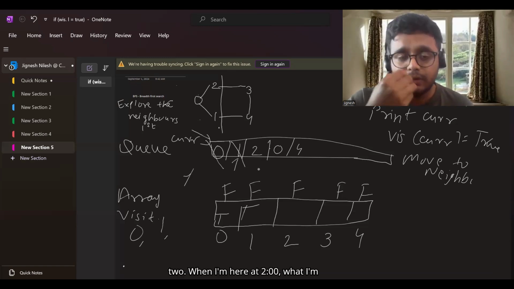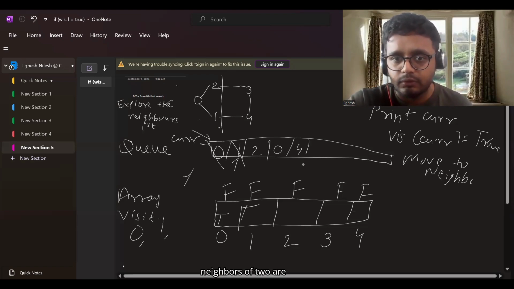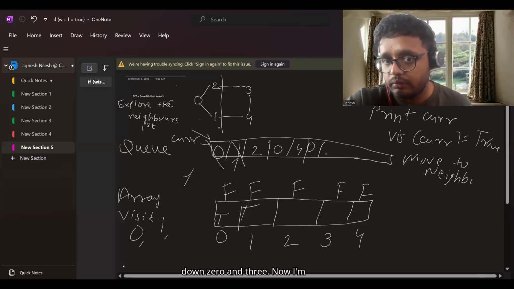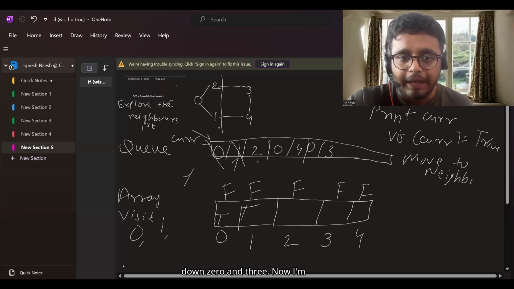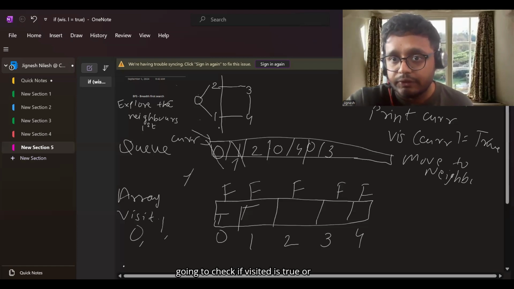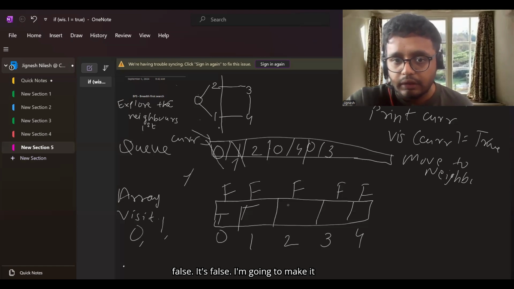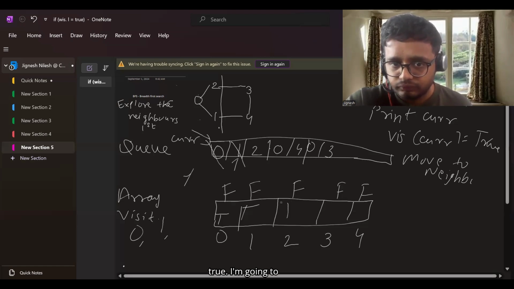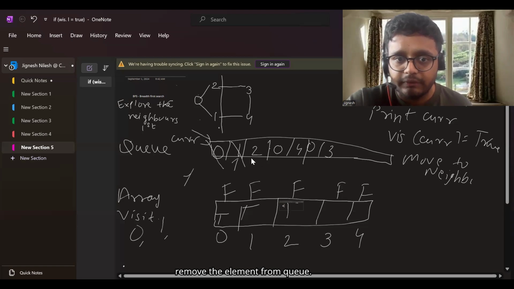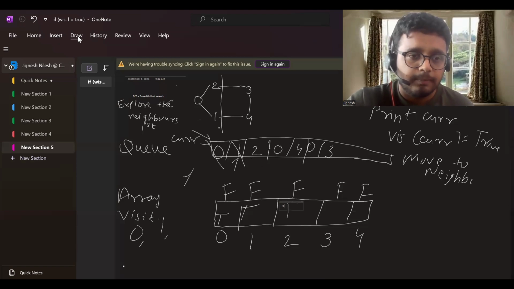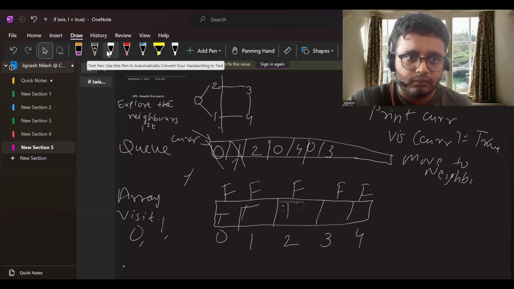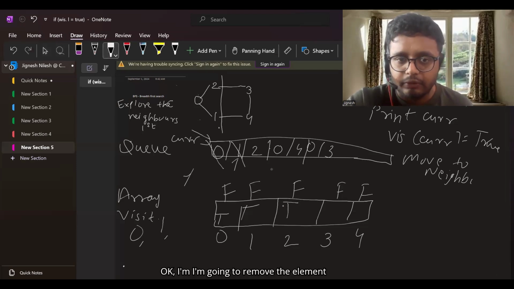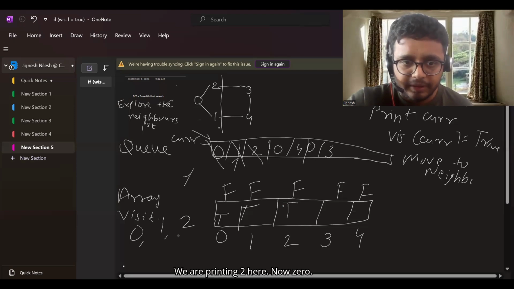When I'm here at 2, I'm going to see again what are the neighbors of 2. The neighbors of 2 are 0 and 3. So I'm going to write it down, 0 and 3. Now I'm going to check if visited is true or false. It's false. I'm going to make it true. I'm going to remove the element from queue here. So now 2 is gone. We are printing 2 here.